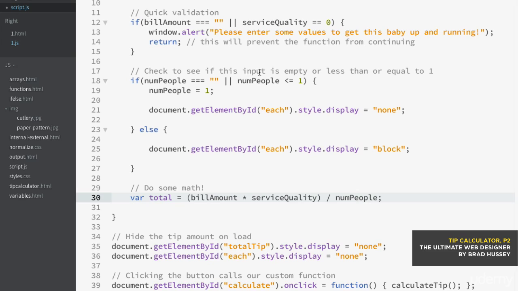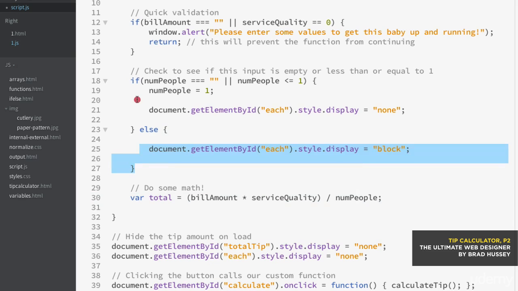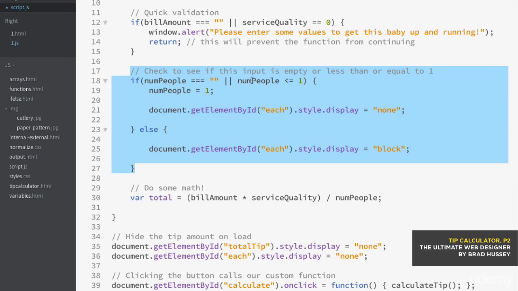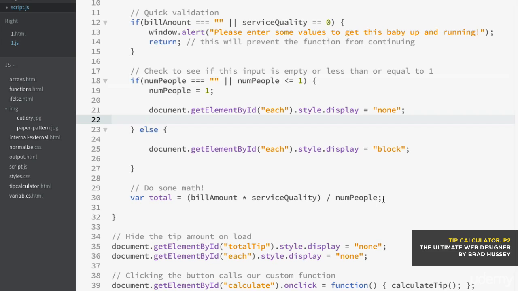Now the reason why we wanted to check up here whether this input was less than or equal to 1 is because if they didn't add anything, then the value of num people would be not a number. It would literally be NaN, for not a number. That's how JavaScript handles that. Or if they added 0, then it's going to divide by 0, and this is going to equal nothing. So it's going to break our tip calculator.